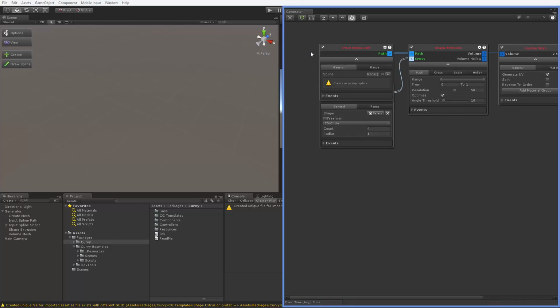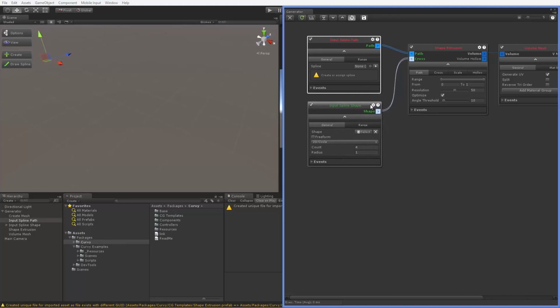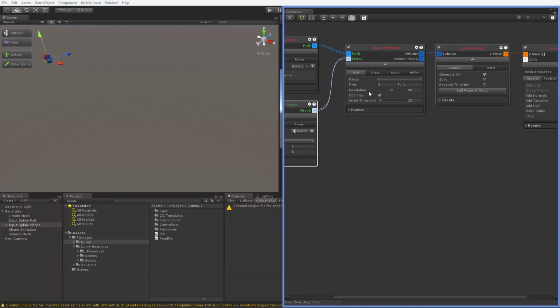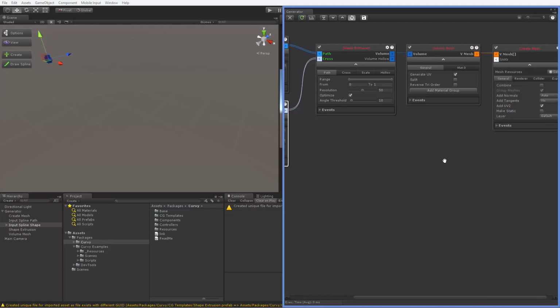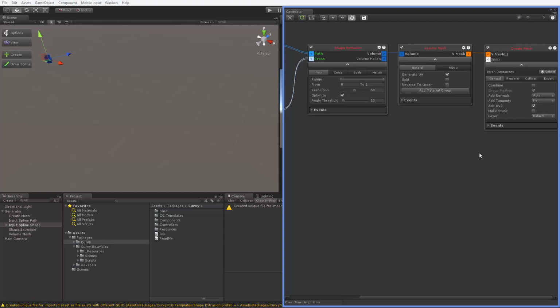Upon clicking it, we see it created in our editor view. First, let's attempt to move the modules around a bit. You can do so by dragging the headers, as you can see here. The structure of this generator graph is pretty simple. It accepts a path and a cross-section shape, generates a volume out of them, and then generates a mesh out of that volume. Let's see it in action.